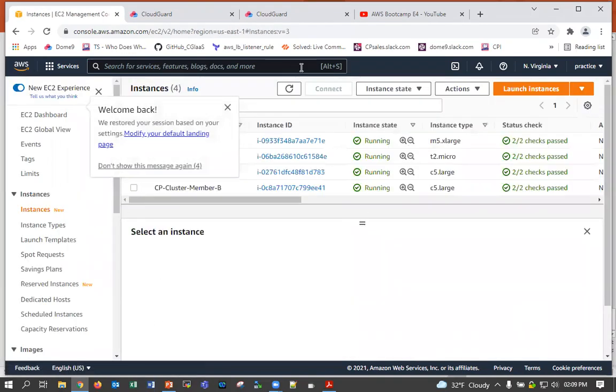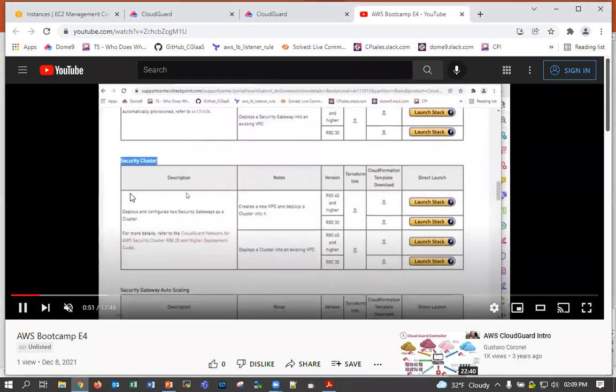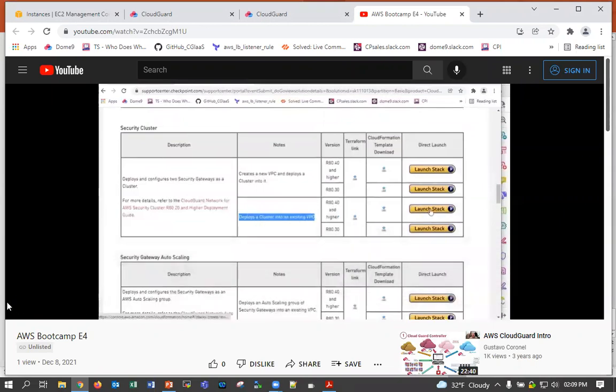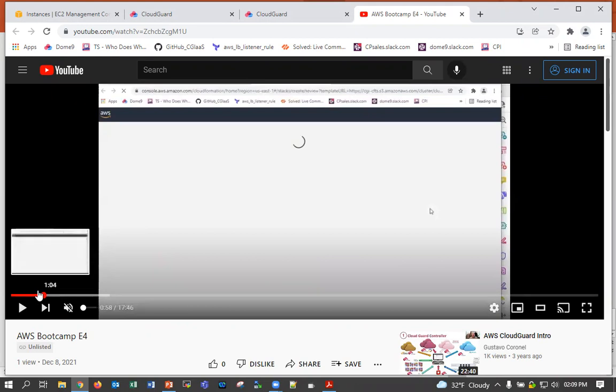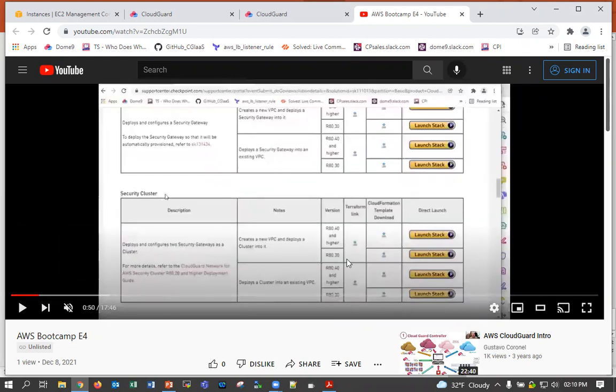So let's move back to our recording. After you've accepted the terms, then we can come here and we can go to security cluster, which is what we're deploying today. We're deploying a cluster into an existing VPC. We're deploying that cluster with version R81. Sorry, that went a little bit too far. Since we're doing R81, I want to use this button on top.